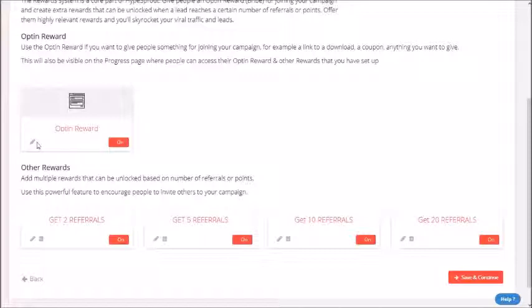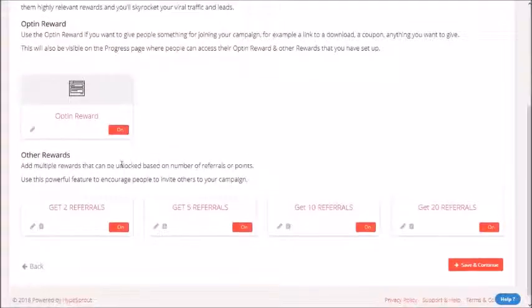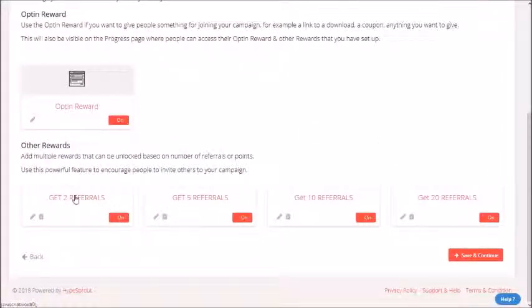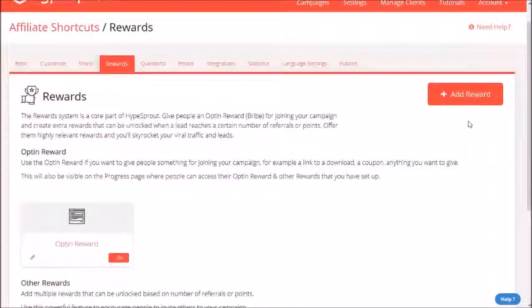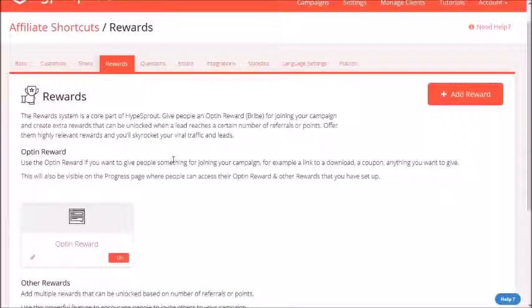You can simply give it the name, the description, and then the actual content that people will see. You can set up multiple rewards here for 2 referrals, 5, 10, 20. You can enable, disable, or delete them. If you want to add more, just click here on add reward. Now every time you create rewards, the software will automatically also create a reward email. This is here in the email section, so let's go there right now.